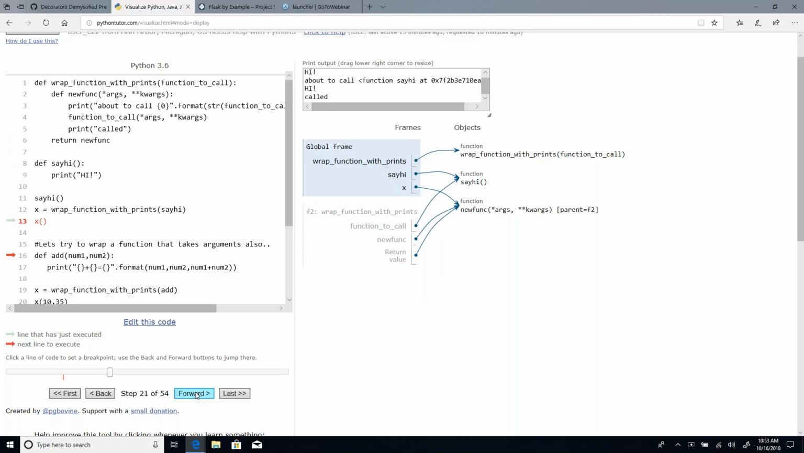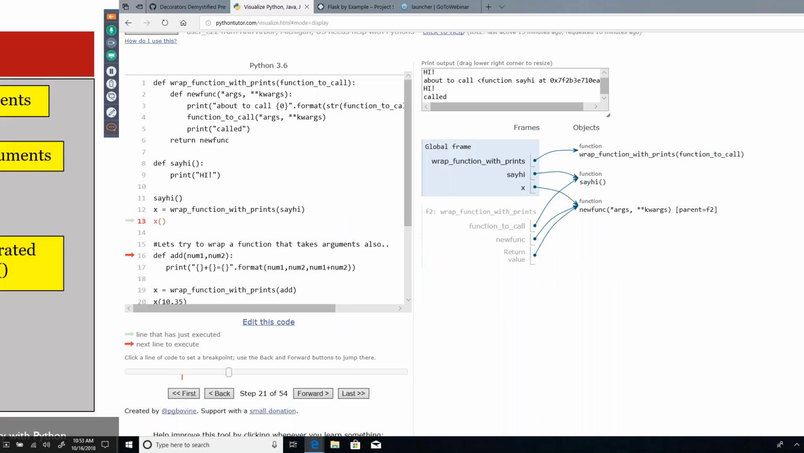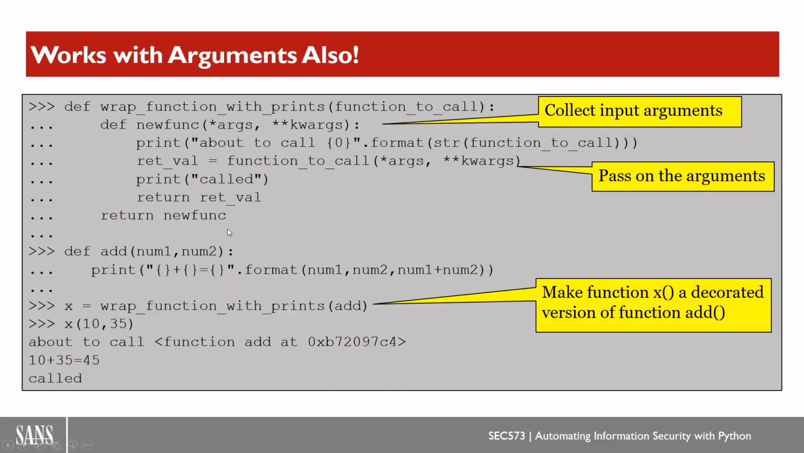Okay. So that worked with say hi, but in this case, say hi didn't take in any arguments. It works exactly the same when you wrap a function like add that does take in arguments. So here I have a function called add. It takes in two numbers, and it just prints number 1 plus number 2 is equal to num1 plus num2.